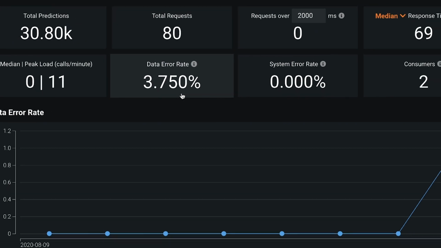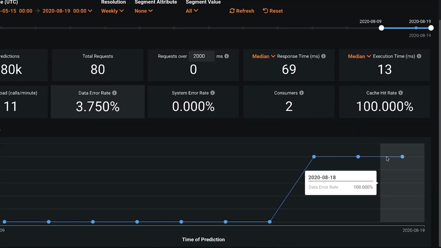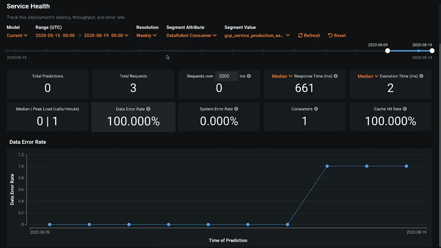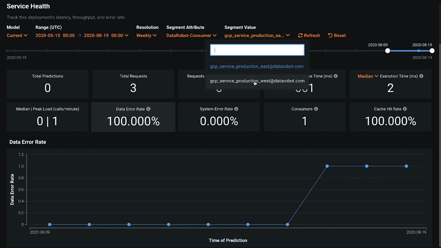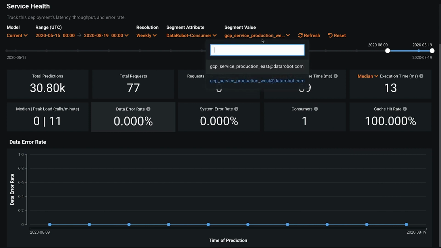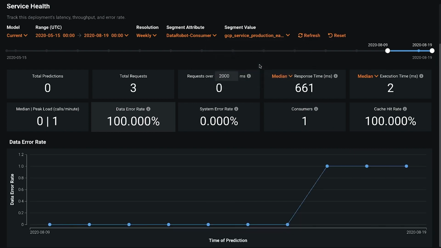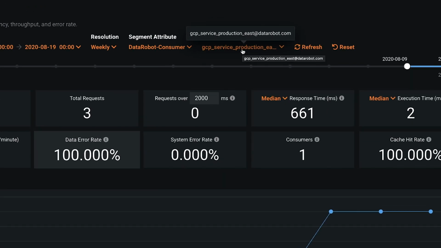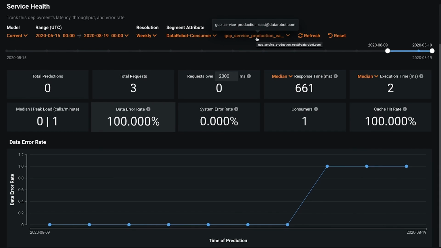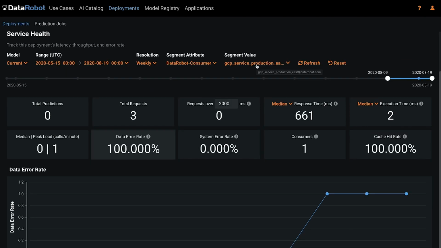He clicks on the data error rate panel. It looks like a data issue is causing the problem. To understand root cause, he segments the data by consumer. These are the remote applications requesting predictions from the model. It looks like there's no issue with the West Coast server, but clearly something's going on with the East Coast server. It's probably been sending unexpected data that the model doesn't know how to handle. Now that George has identified the cause of the issue, he can make a call to the DevOps team that manages the East Coast infrastructure to get the issue resolved.